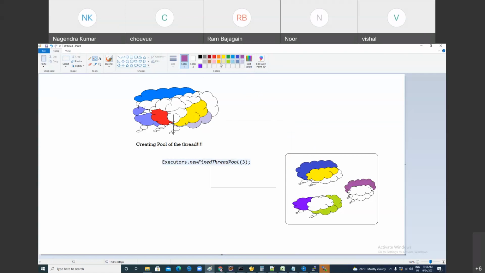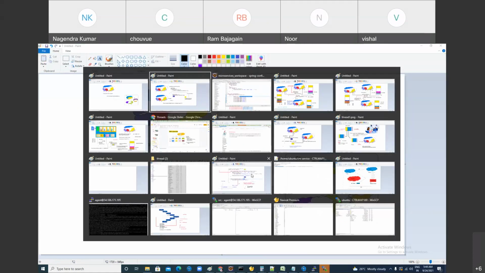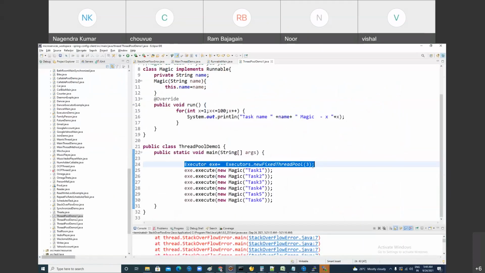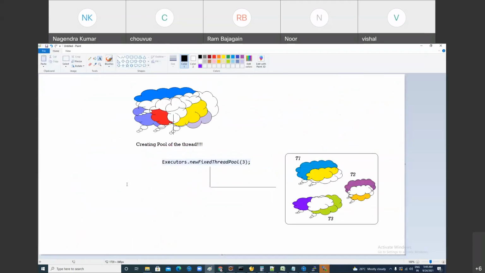So, 3 threads are created. Am I right? You got my point? T1. But these threads are not doing anything, right? You have to assign some task to them. These are blank threads. They are not doing anything. So how can you access this thread pool using the Executor interface?